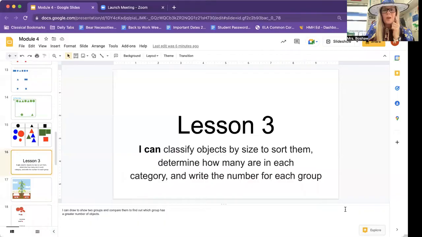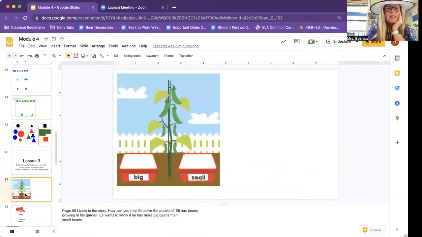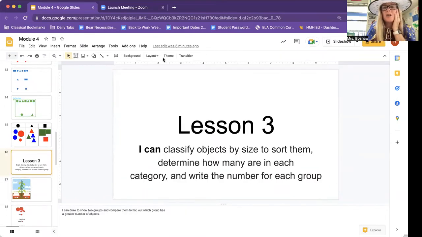Here we go. We are on Module 4, Lesson 3, and that is page 89. Do you know how to write the number or what the number 89 looks like? Let me show you. Number 89 looks like an 8 and a 9. 8, 9, 89. All right, so open it.